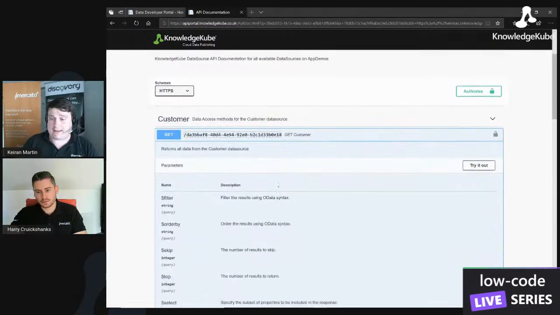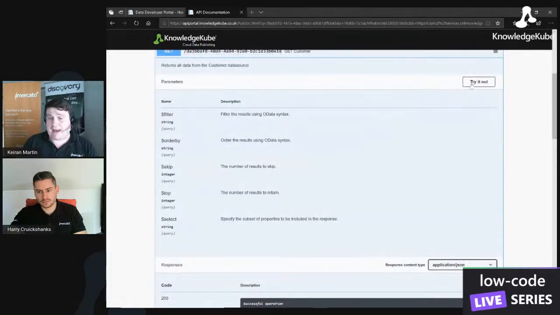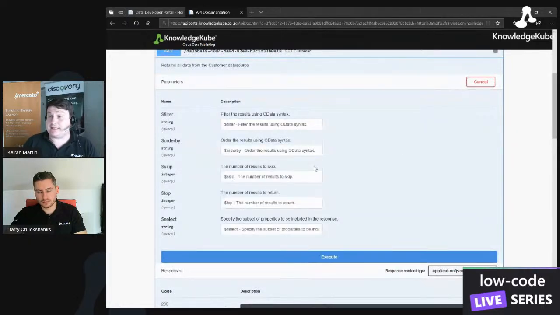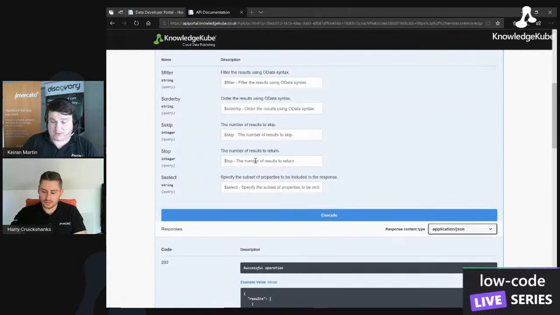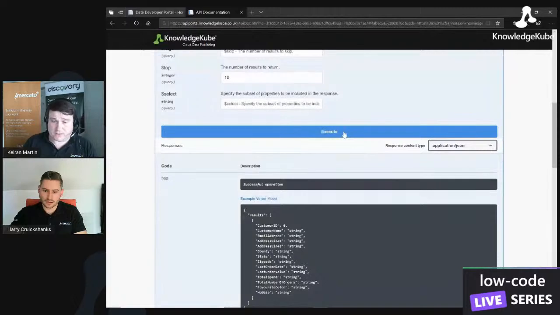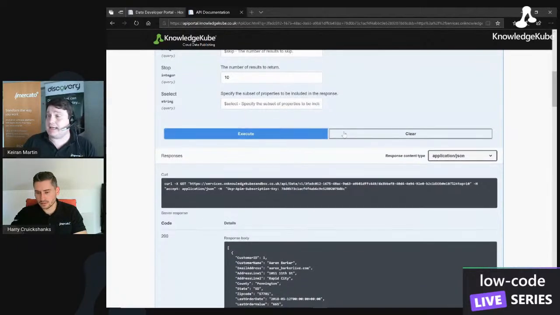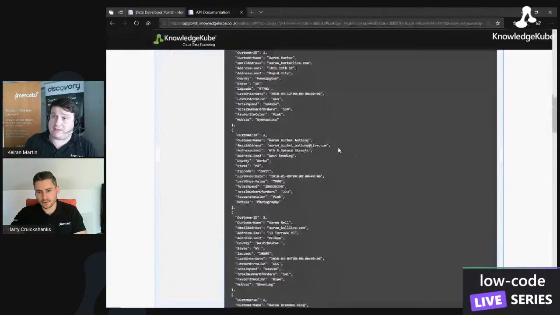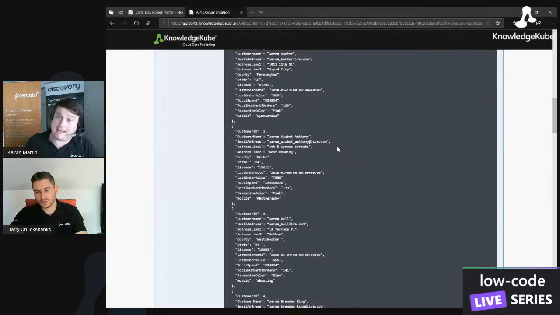So you can see here our get call. If we select try it out, you can see the OData syntax that's available, so you can even filter. So we're going to return the top 10 results. And if we click execute, in real time, you can see our data is now being retrieved. So not only have we brought the data in from Excel as a cloud application, we've now surfaced this for third parties to come and consume.